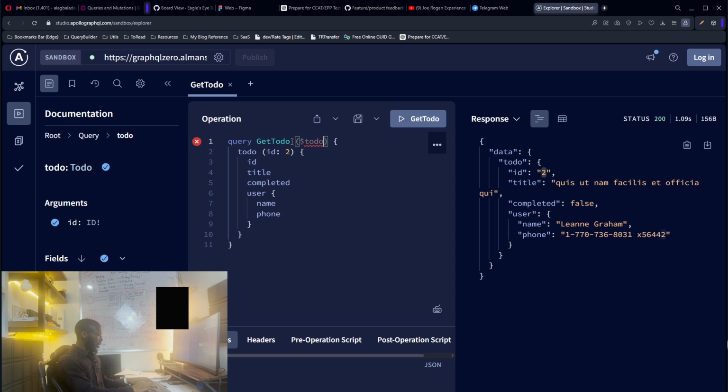starting with your $ sign. So you can say this query accepts a todoID, and this todoID is of type ID. Don't forget, ID is also a type in GraphQL. If you do not know about that, I would advise that you check the previous videos so you can get up to speed on that.